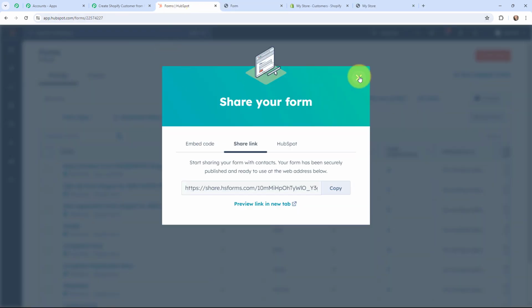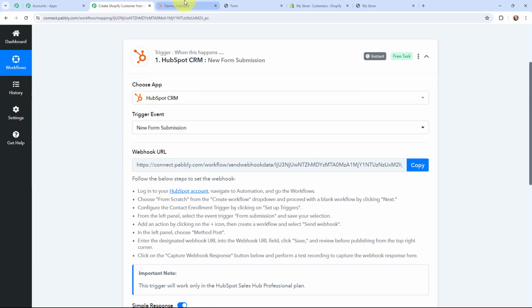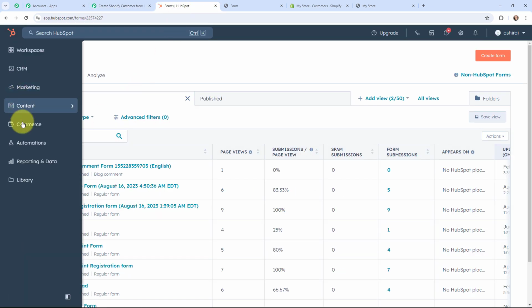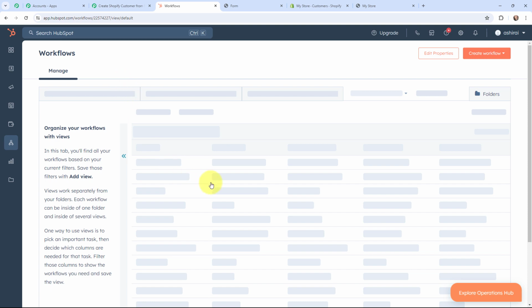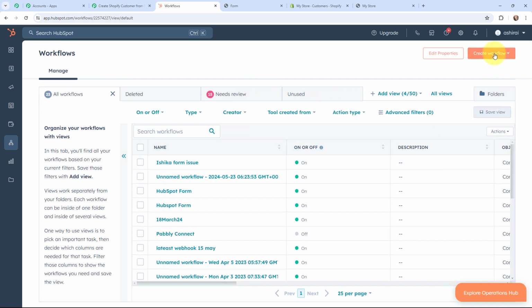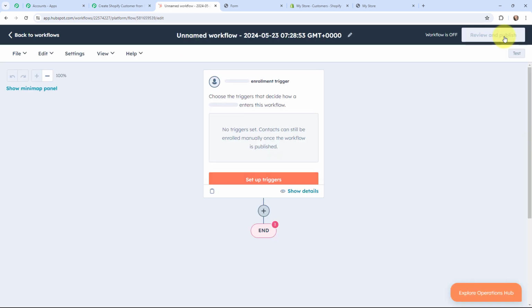Moving back to my HubSpot account, I'm just going to close this. And now I'm going to tell you how you can set up this webhook inside HubSpot. So over here, I just need to go to automations on my left hand side. And now I need to go to workflows. So here under workflows, I'm going to click on this create workflow button and I'm going to start from scratch. So now I'm going to proceed with the blank workflow by clicking on next.